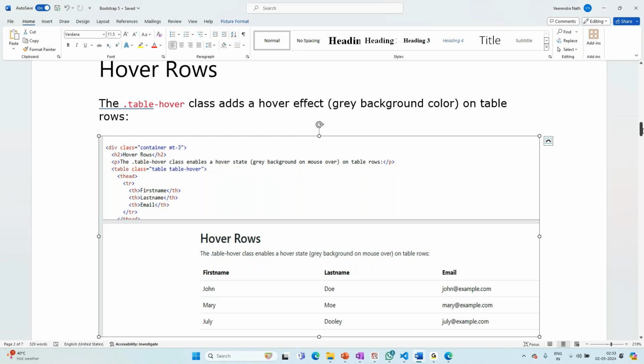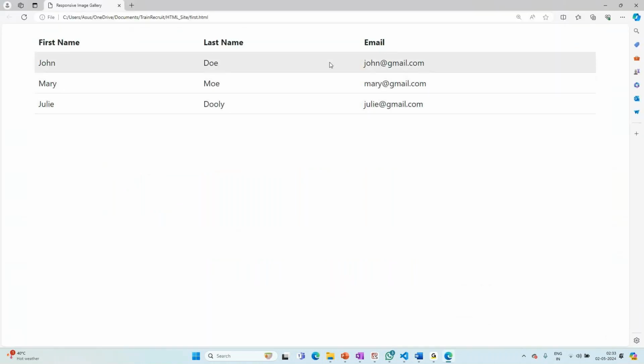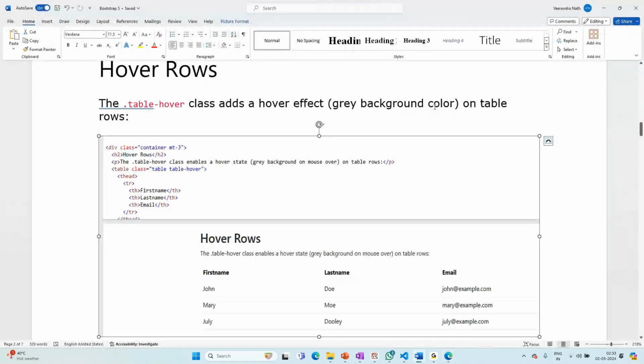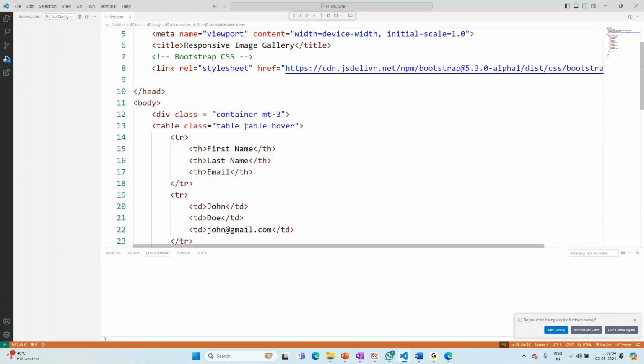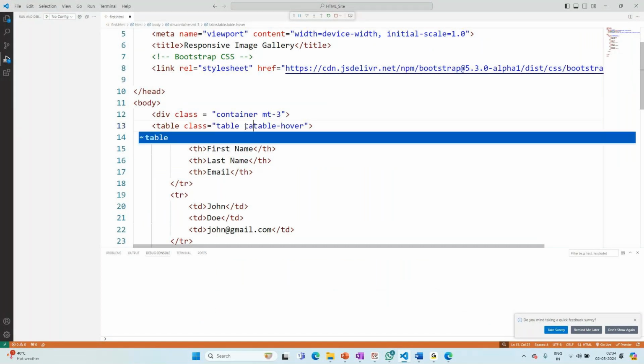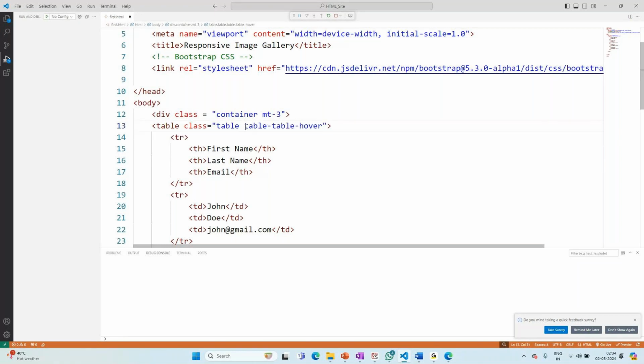Done. Hovering is coming. Hovering means whenever your mouse is going on there, you will get it. Now, for example, I want border also, hover also. Is that possible? How do you get the border? Table border. So, can I get these two things at a time? My question.